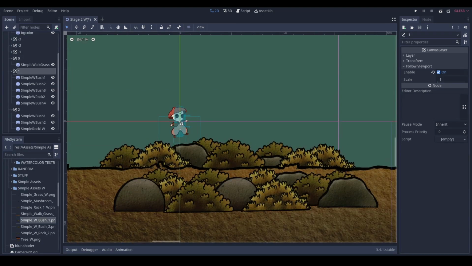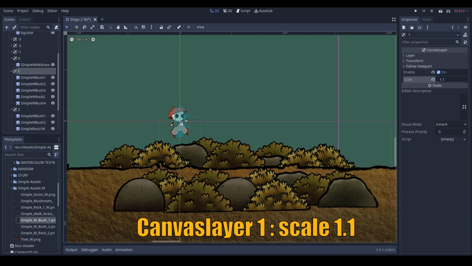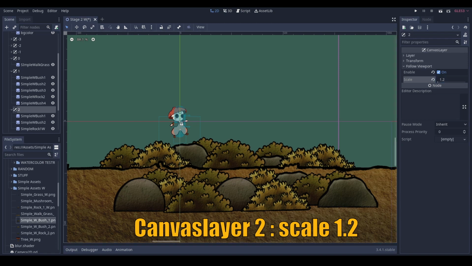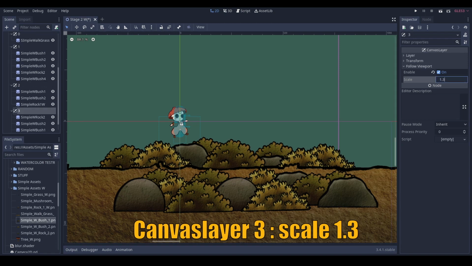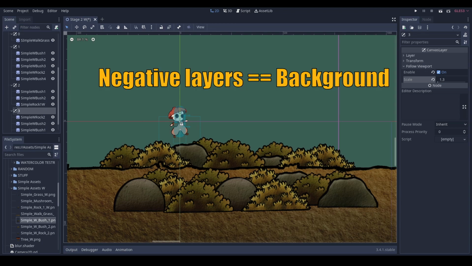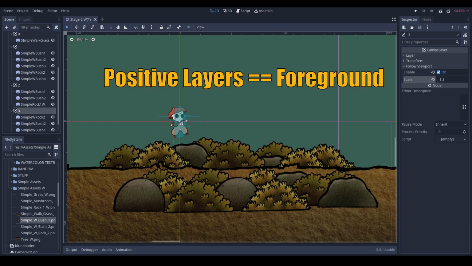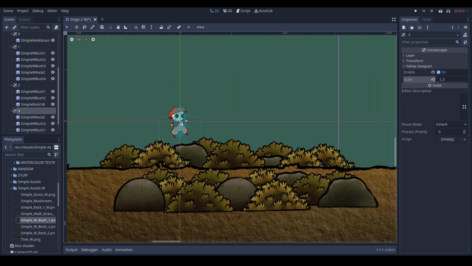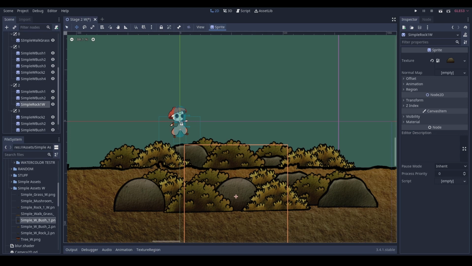Now for our positive canvas layers, we do the opposite. So canvas layer 1, we go 1.1. Canvas layer 2, 1.2. Canvas layer 3, 1.3. This scaling reflects how things close to us are scaled up and things far away from us are scaled down. So in this instance, our negative canvas layers correspond to our background and our positive canvas layers correspond to our foreground. It is our canvas layers that are creating the parallax effect.